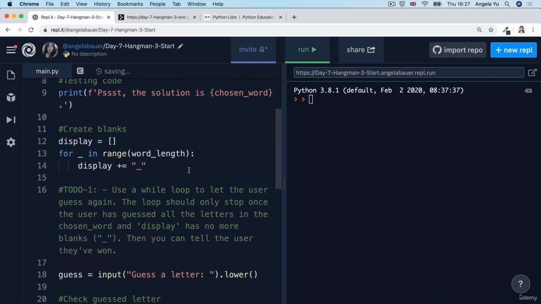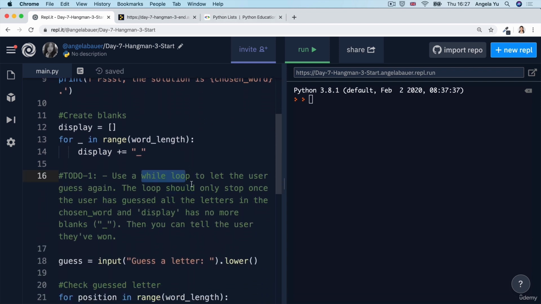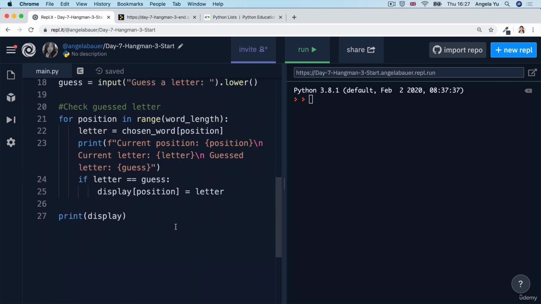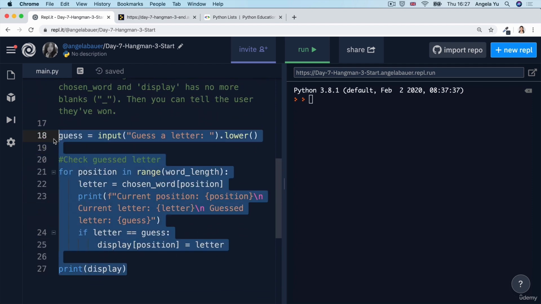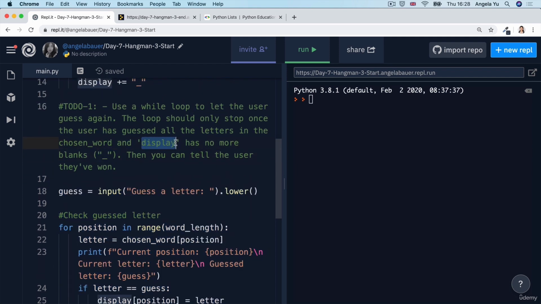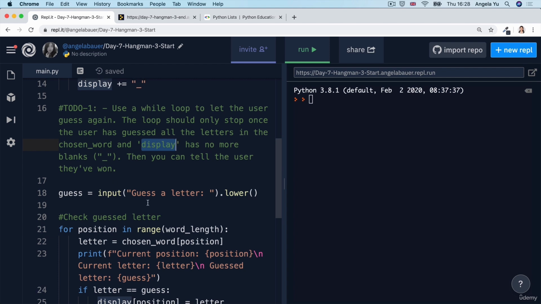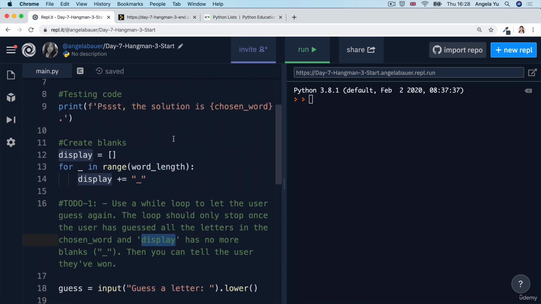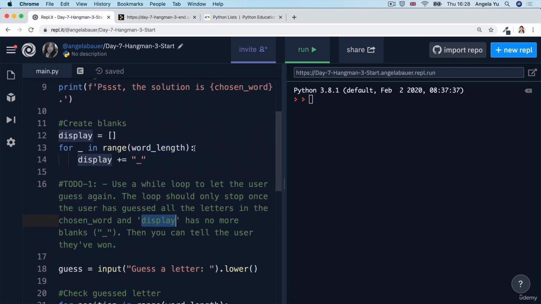And finally, you might need to remind yourself of what we learned in yesterday's lessons and how the while loop works. Essentially, you want to be able to get this part to repeat itself again and again and again until all the blanks in the display are gone and they're filled. And at that point, the user has won. And remember, you don't have to worry about punishing the user for wrong answers just yet. We're going to do that in the next step. But for now, focus on this one to do and see if you can solve this challenge.